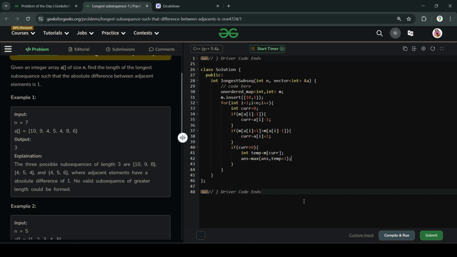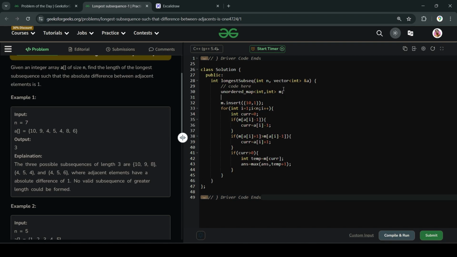Why temp plus 1? Because we are updating the value with 1, and we have to declare the answer variable also, it will be 1. So now we can update our map, that will be m of a of i. Simply you can use plus plus, or it will be better to use temp plus 1. It will not be plus plus, because we are updating the current position element. It will be temp plus 1.